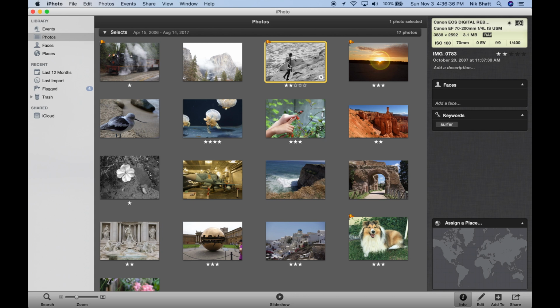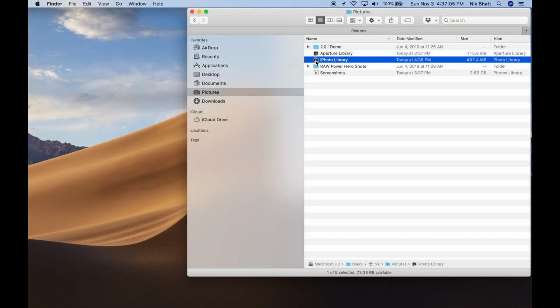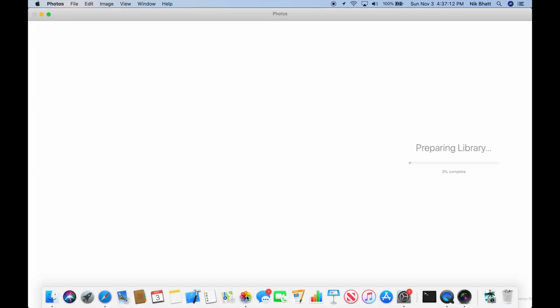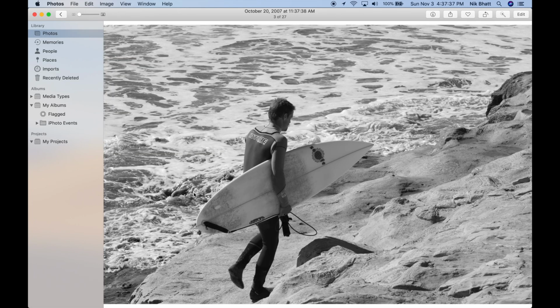I will now open that library in Photos, which will upgrade the library to its format. I can do that by dragging it right to the Photos icon. Each version of Photos upgrades libraries differently from other ones, so you'll want to keep that in mind. The library has now been upgraded.